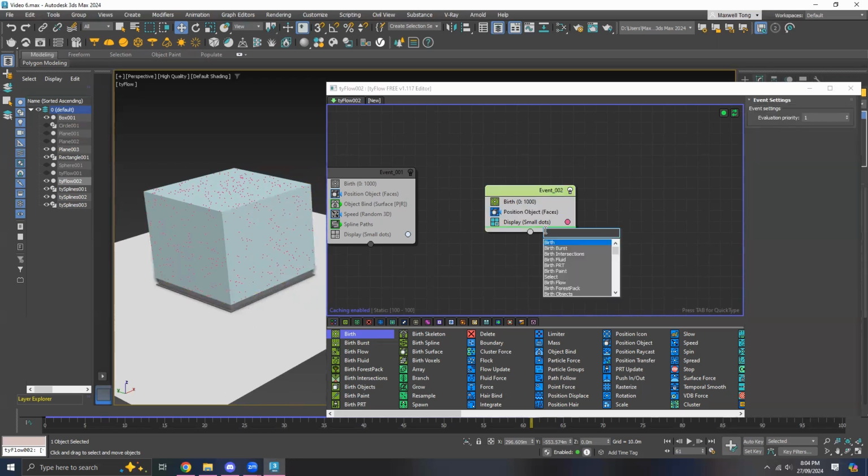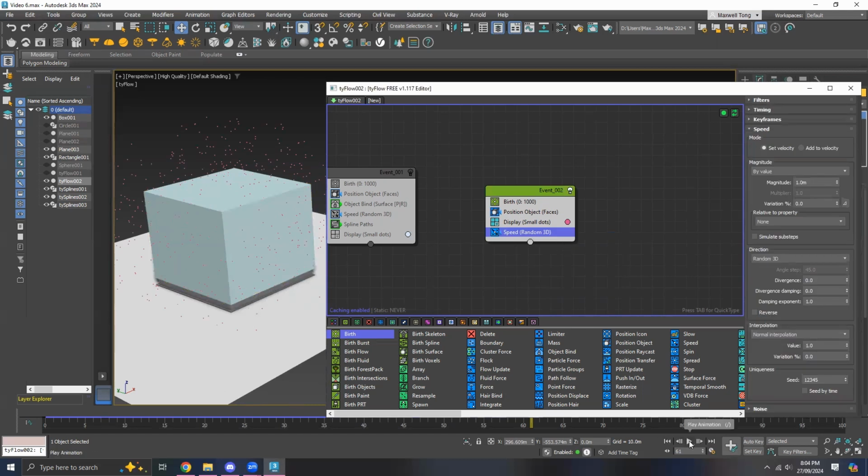The next thing you want to do is do speed. After you put this on, you can actually notice that there are these dots, which are basically just emanating from the box itself, right? But that's not exactly what we want, so we're going to change that.